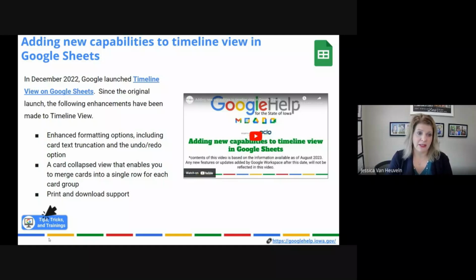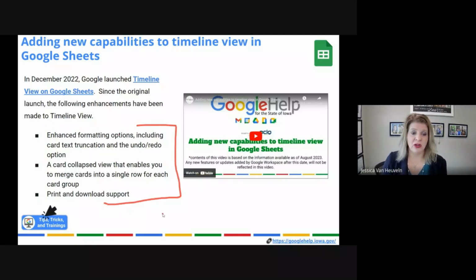However, since the launch of Timeline View, you now have more capabilities, such as print and download support. You have ways to truncate it. You have options to undo and redo, and so much more. So again, Timeline View is a really good enhancement that has been made within Google Sheets. So I definitely check that out. And obviously they're going to continue to grow on it. And this is an example of that update.